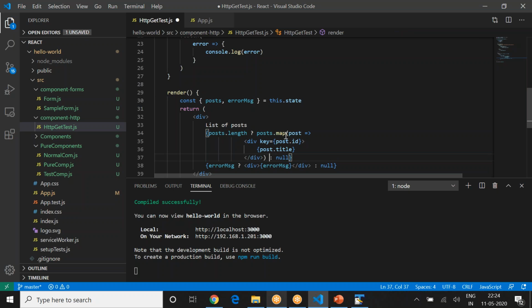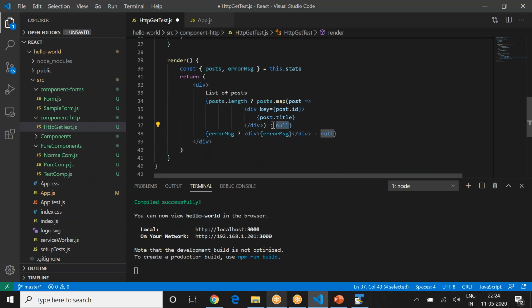Or if this is not there, if the ternary operator's post.length is 0, then you print null. This is what it says. Okay, so this is an if-then-else statement. Similarly, you have the error message. If there is an error message present, then just print the error message, otherwise print null. This is what it is.